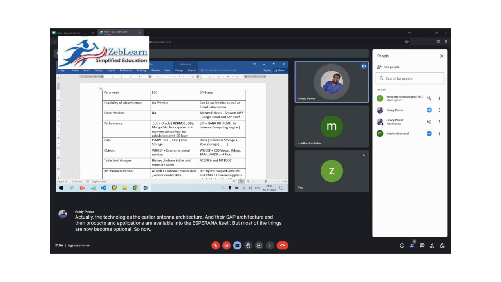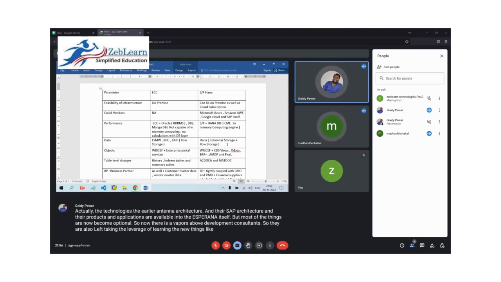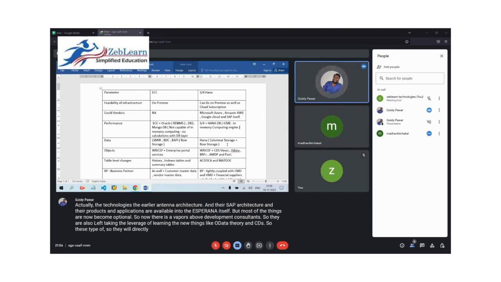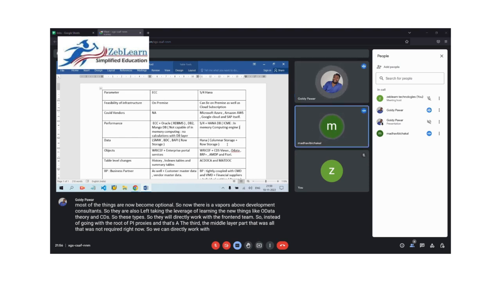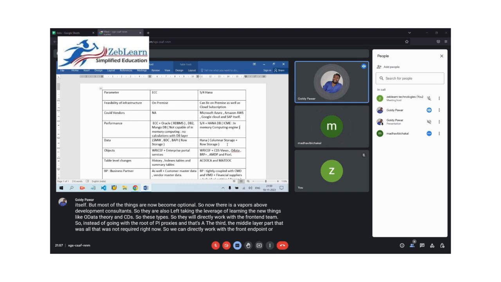Nowadays ABAP development consultants are also taking the opportunity of learning new things like OData, and CDS. They will directly work with the front-end team. Instead of going the route of PI proxies and that middle layer, which is not required right now, we can directly work with the front-end part or with another system. If it's a non-SAP system, we can provide the data and receive the data.